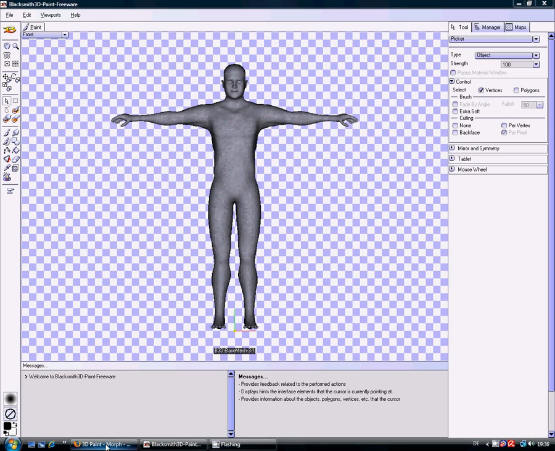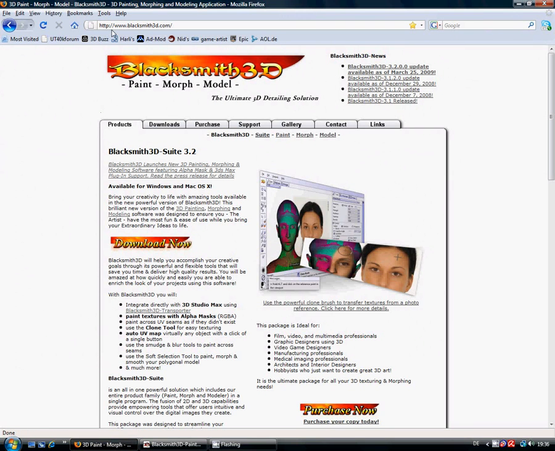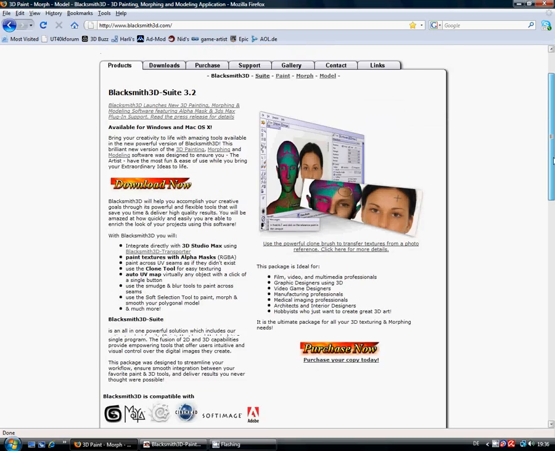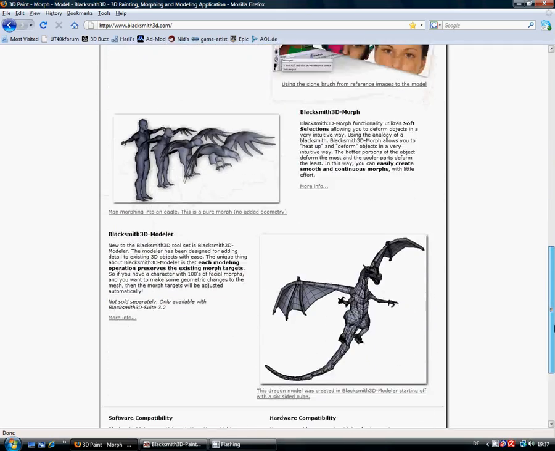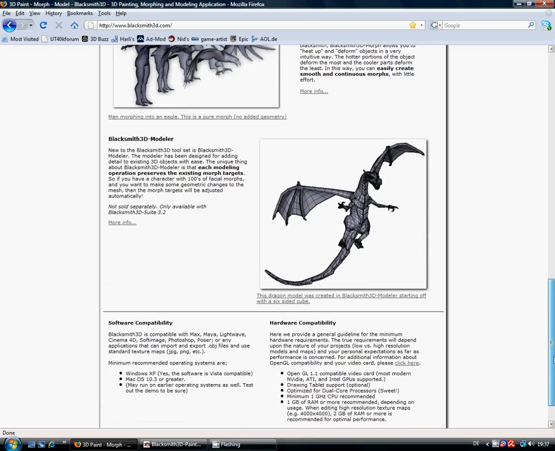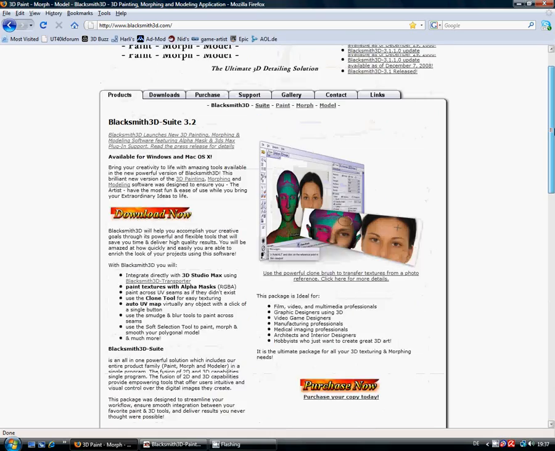Now, where'd you get this? Very simple. www.blacksmith3d.com. A nice little program. Now you can download it. You can trial the Suite 3.2, which can do a lot more than what I'm going to show you. As you can see here, just very quickly go down. Lots of little Gucci things that it can do.